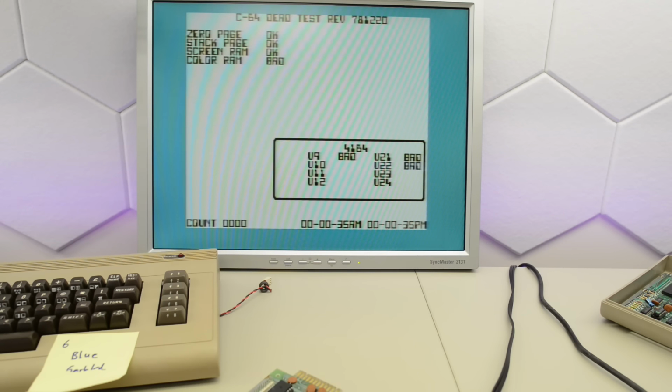So I hope I have enough sockets to fix this board. And this is a tough call, but I'm gonna bet on the color RAM. Although I'm pretty sure I'm wrong. It's probably one of the RAM chips. So let me replace that color RAM and we'll see what results we get.